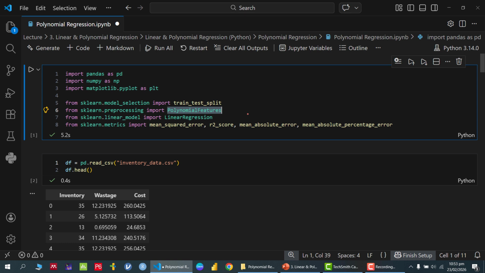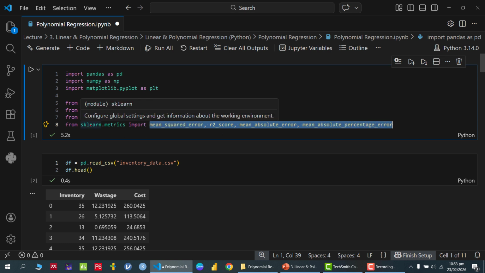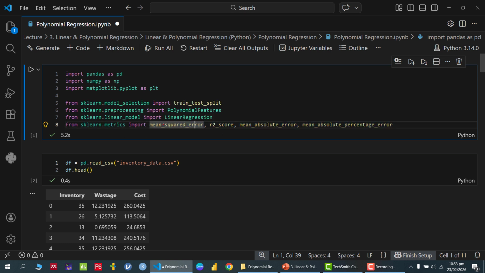Which means in order to decide what degree of polynomial linear regression I would like to apply. And then from the linear model, I'm calling the linear regression, because ultimately, as I mentioned, we are applying the polynomial linear regression model, right? So then, from the scikit-learn metrics, I'm going to evaluate the performance of the model, right?